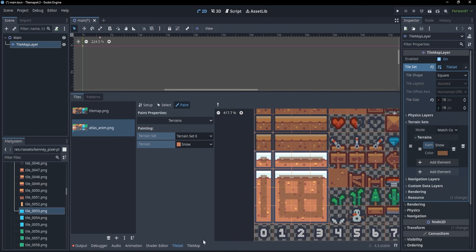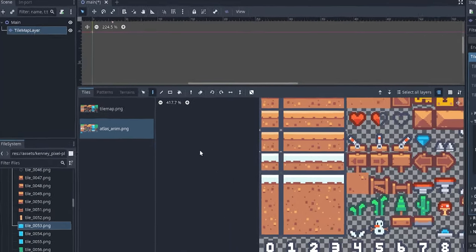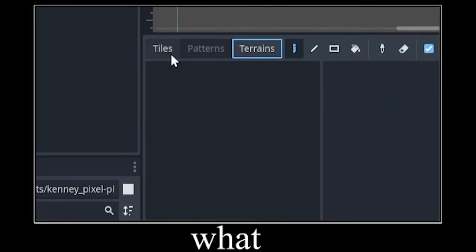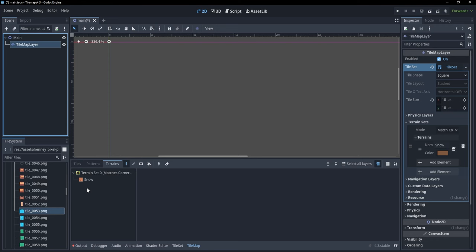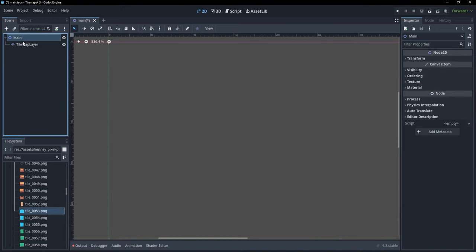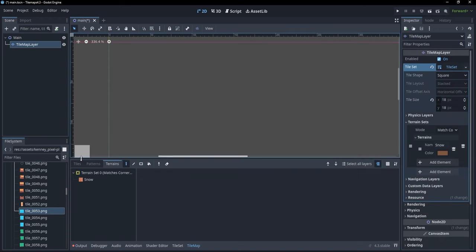Now, how do we use it? If we go now to our tile map, you will see here. Now, it might happen that you will not be able to see this terrain set immediately. This happens because the tile map layer didn't refresh. So what you have to do is to simply go and select another node and come back to your tile map layer and everything should be fine.